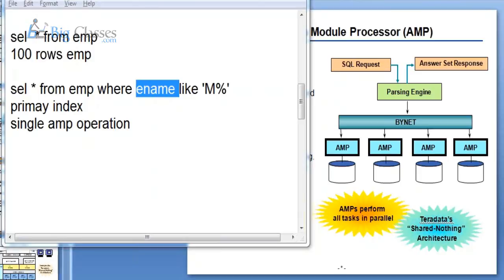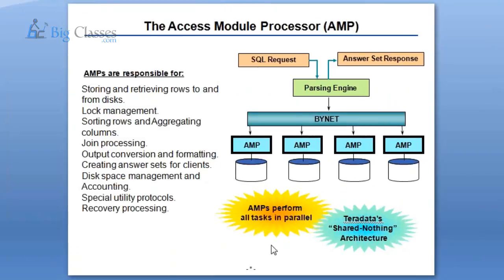Okay, so I can tell you the detail level architecture in the coming classes, how exactly the data is stored in terms of AMPs. Whenever you use a primary index in the where clause, it is a single AMP operation, and when you use a secondary index, it will be a two AMP operation. So I can directly tell you how exactly it is a single AMP or multi-AMP operation in the coming classes.